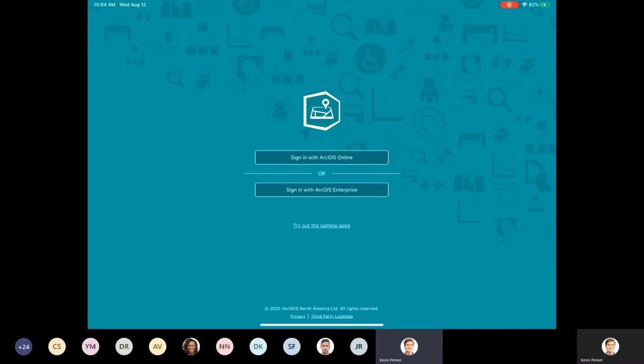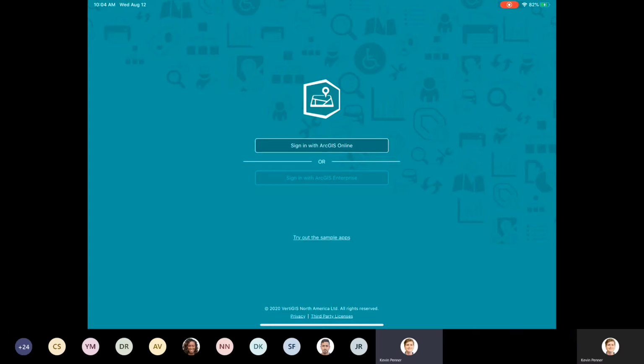So the team at ISD in LA County have set up an ArcGIS Enterprise for this project. So all of the users and all of the content and everything lives on site within their control and their infrastructure. It's not going through the ArcGIS Online Cloud service. So I'm going to tap sign in with ArcGIS Enterprise.